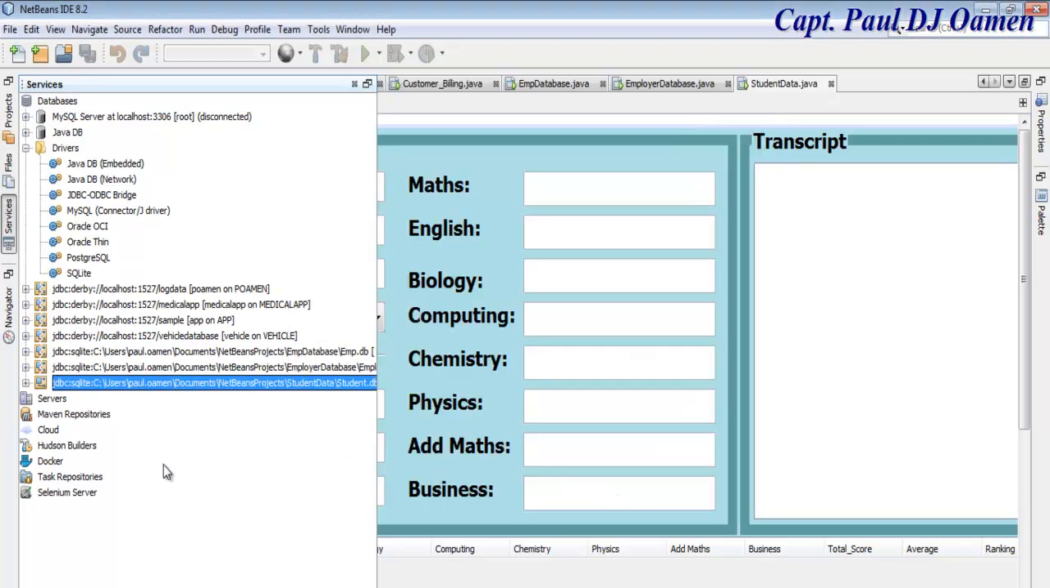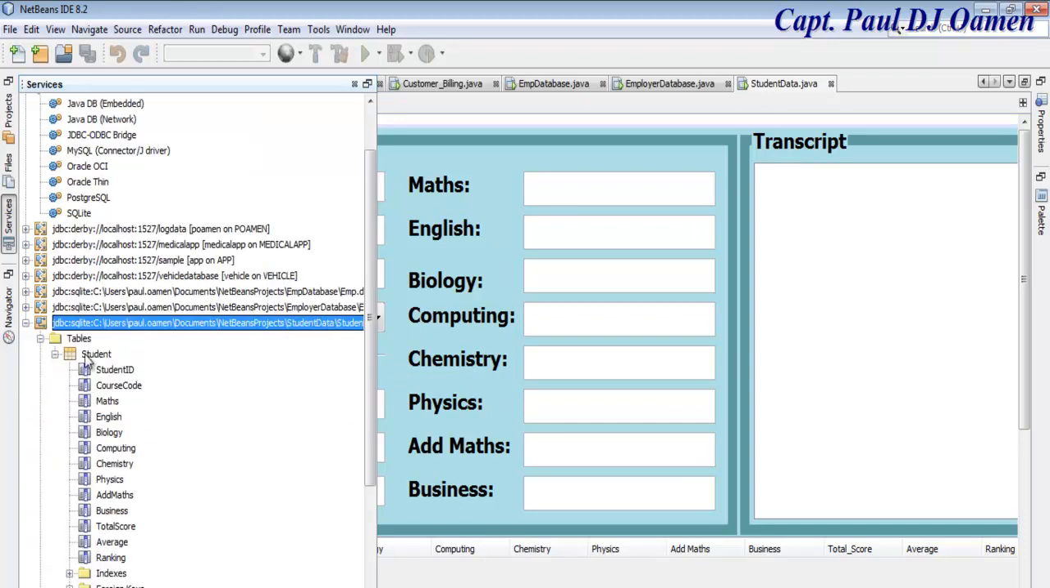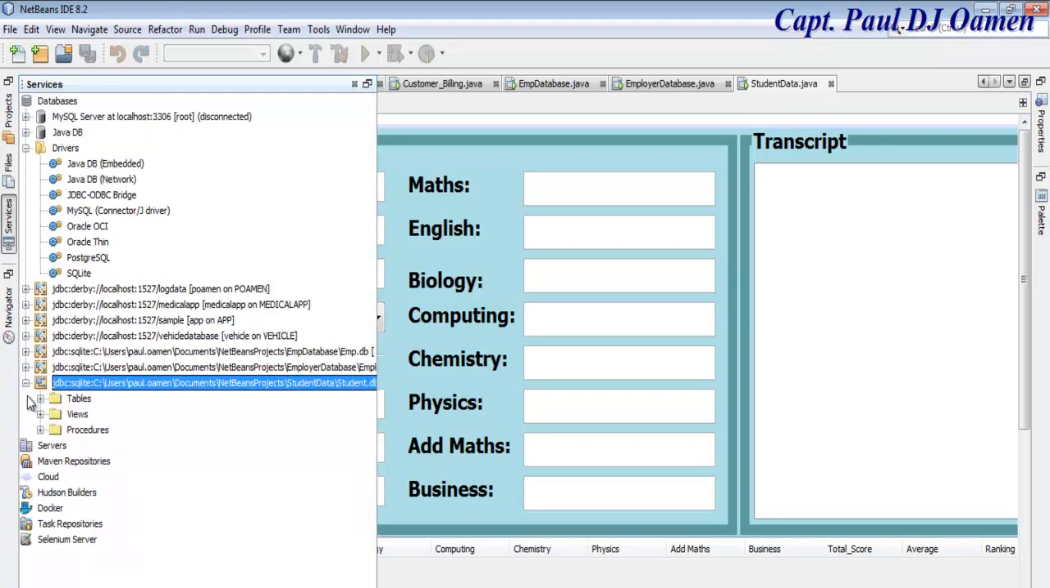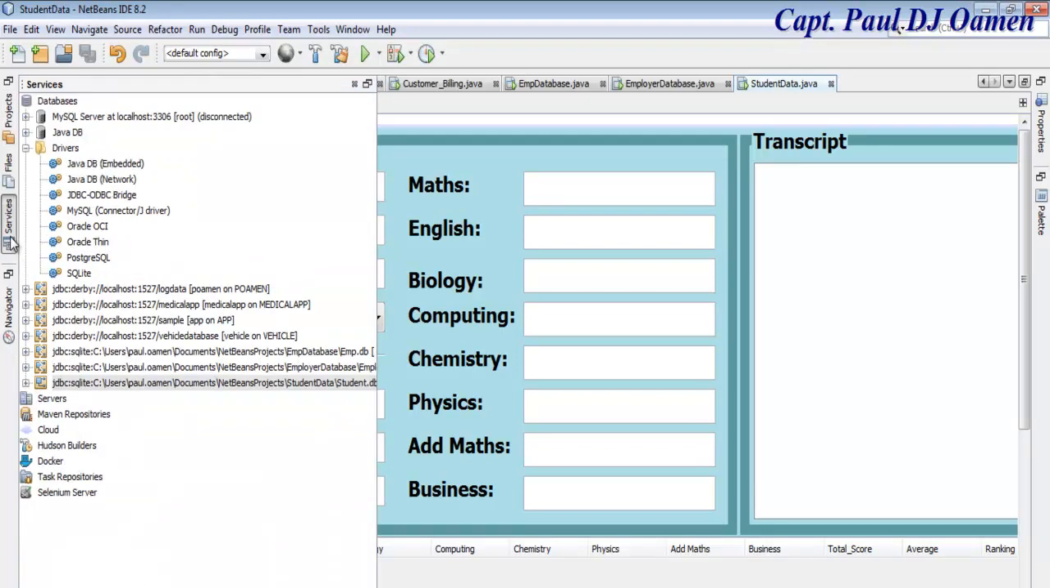As you can see, that is my connection right there. If you want, you can have a look at the table itself. Alright, that is fine. So we finish with the services tab.